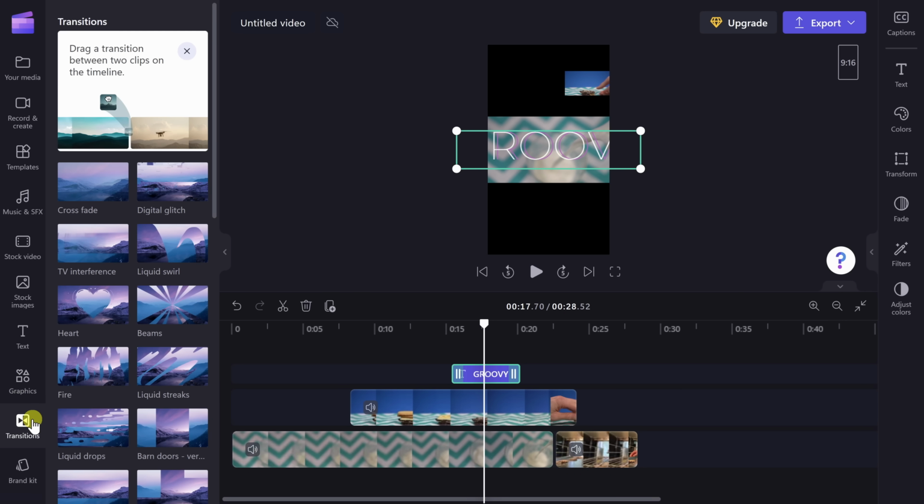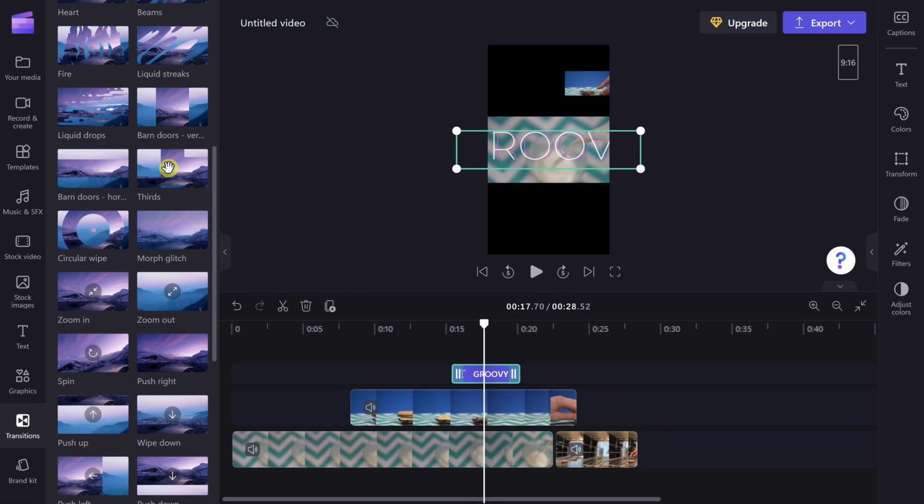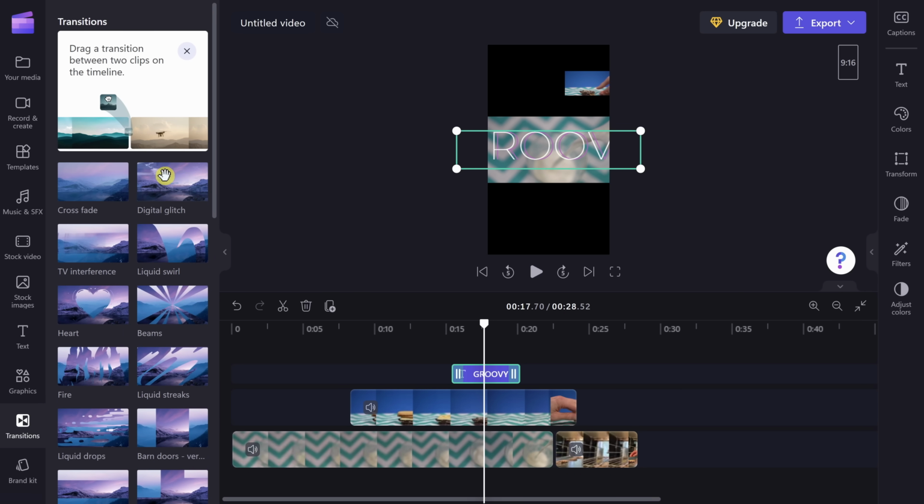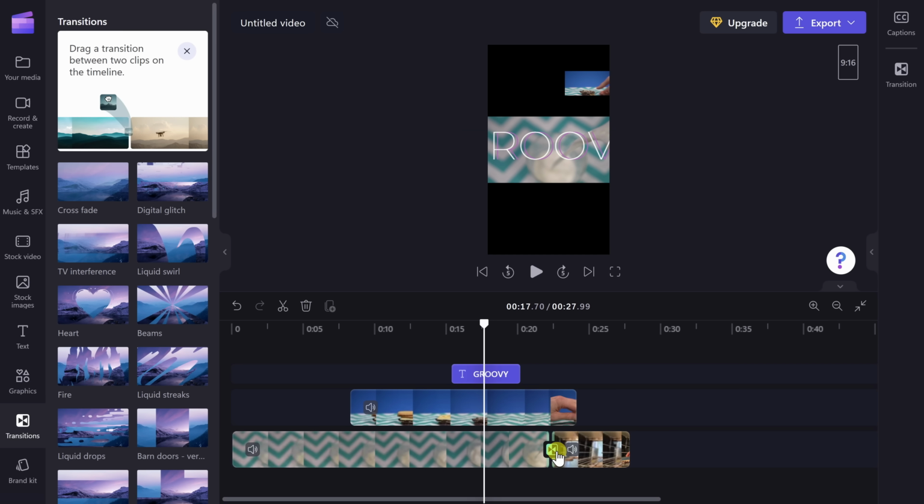Next up, you also have various transitions, and you have lots of different options. With one of these transitions, simply pick one that you like and you can press on it and then drag it onto the timeline between two of your clips, and that'll apply the transition.